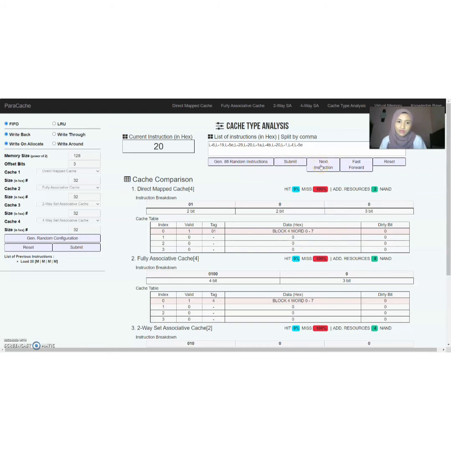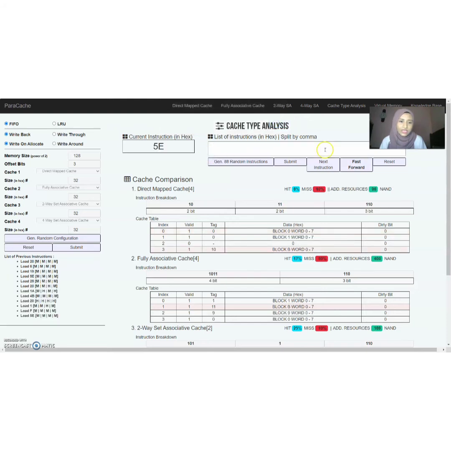To get the result one by one, we just click the next instruction. The next instruction will go into this current instruction, and we can see here the list of previous instructions is 6 because we already submitted those instructions to this cache. To make it fast, we just fast forward, and then all the instructions will be transferred into this cache. So we can see here the list of previous instructions, with all instructions in this cache.